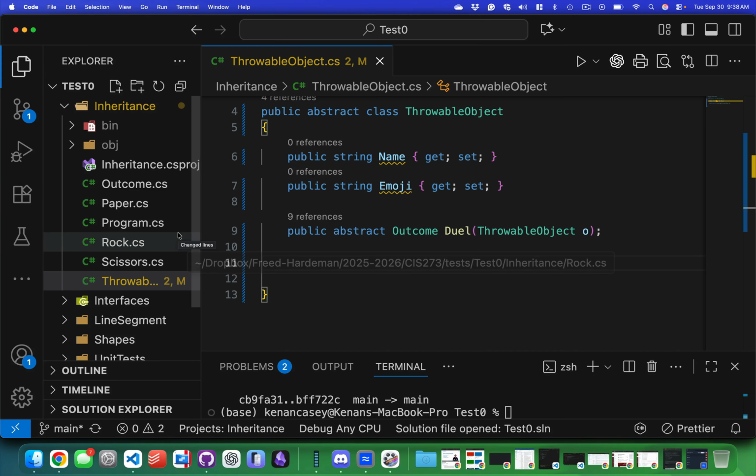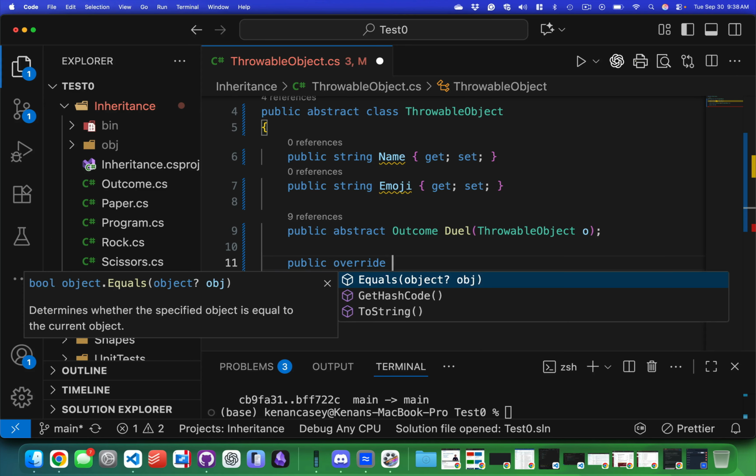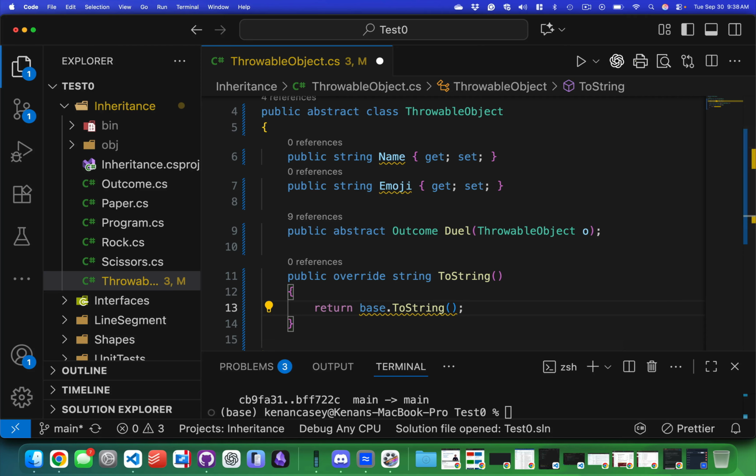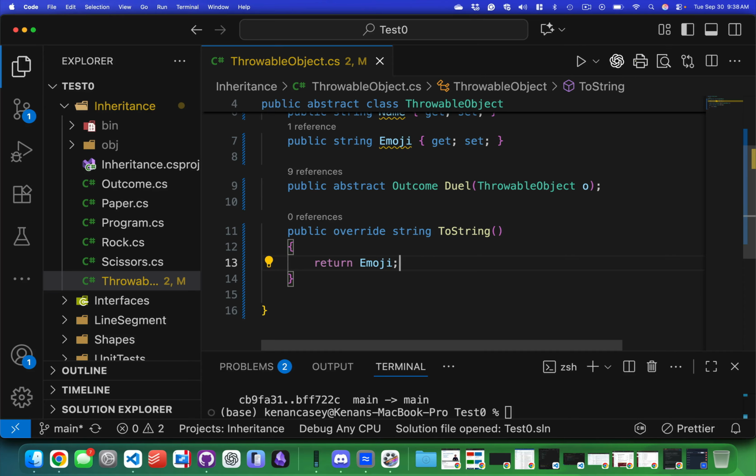And do you see why this is going to be nice? Paper, rock, and scissors are not going to have to provide a toString because they're going to inherit this one, and it's going to work for them. So we're going to have a public, I think we have to say override, string toString. Remember this pattern? So we want to have a cleaner, fancier, more customized toString. In this, I don't want to return base.toString. Base is calling my superclass's toString method. This is what it would do by default. I just want to return the emoji. That's the whole thing. That's it.